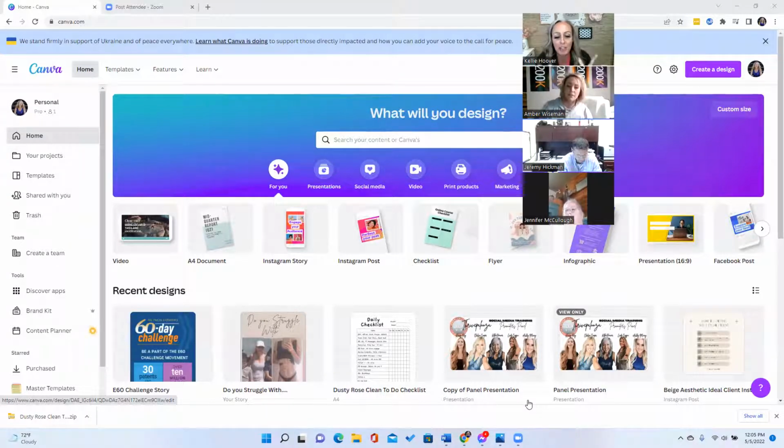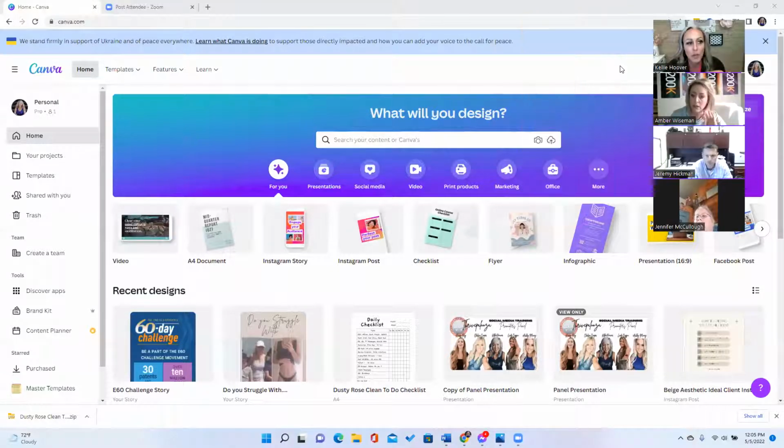Perfect. Okay, so I'm going to walk you guys through just what the basic looks like, and then we'll jump into an actual project, and then I'm going to give Amber some time to hit on some things as well. So this is looking at the desktop view. So basically, can you guys see my mouse when I'm moving it? You can. Okay. All right.